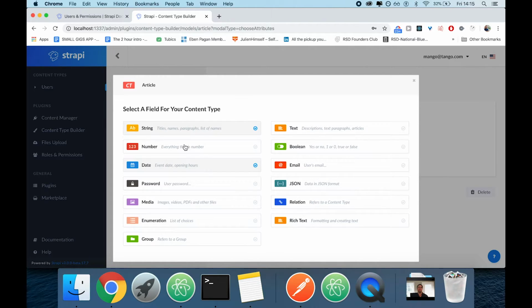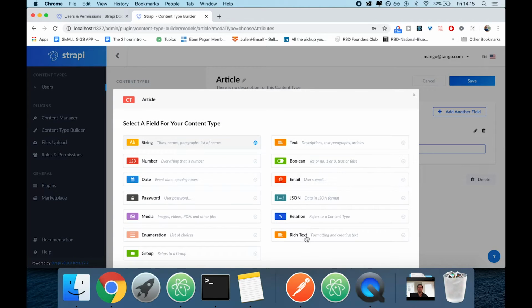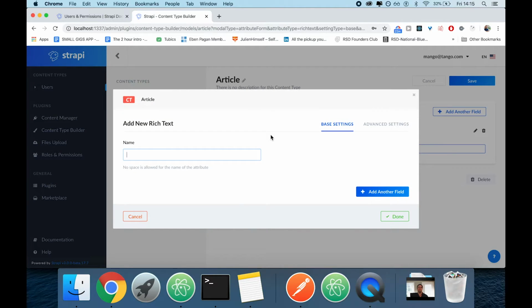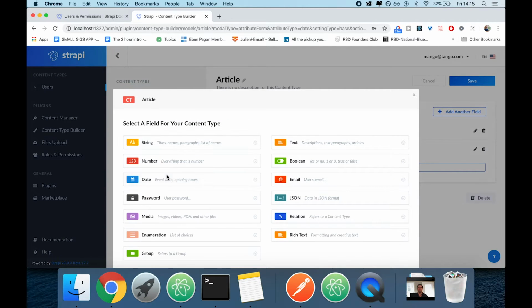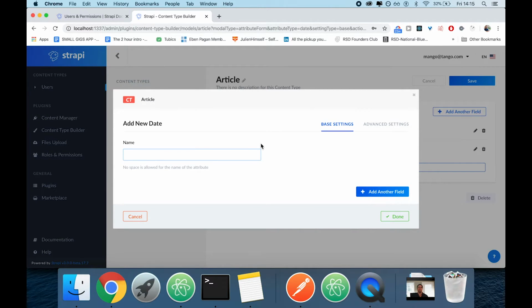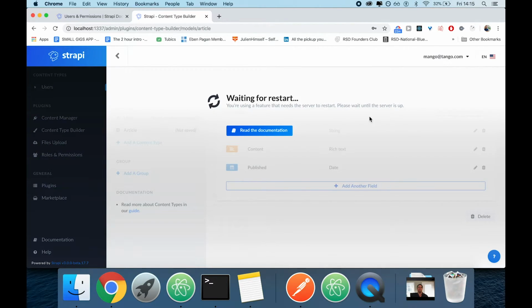Just because. So I'm going to have a string of the title, and then I'm going to press add another field, and then I'm going to click on rich text, and I'm going to add a content. This is the article's content, and then I'm going to add a date with, I guess, published. I think that's good. And now I have these three pieces for an article, and then I can press save, and it's going to restart the server.